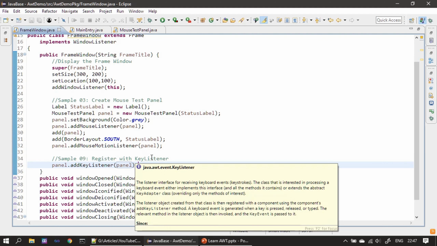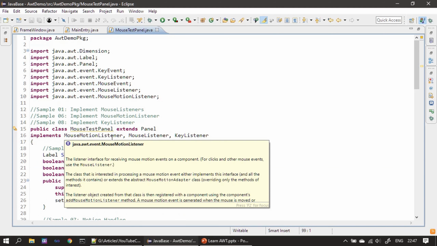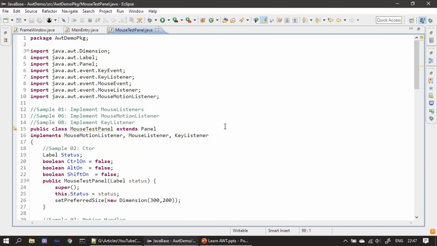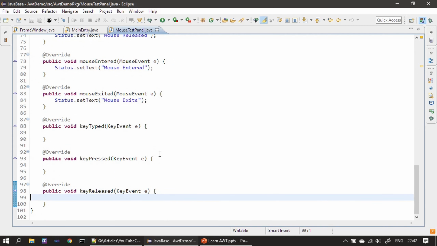At this stage, our MouseTestPanel can receive all the keyboard events. That means it receives keyTyped, keyReleased and keyPressed. We will get a key event in those listeners. And if you see here, these are all the listeners, and we are getting a key event.